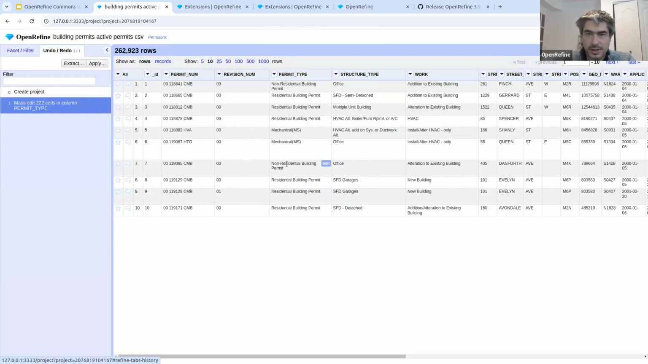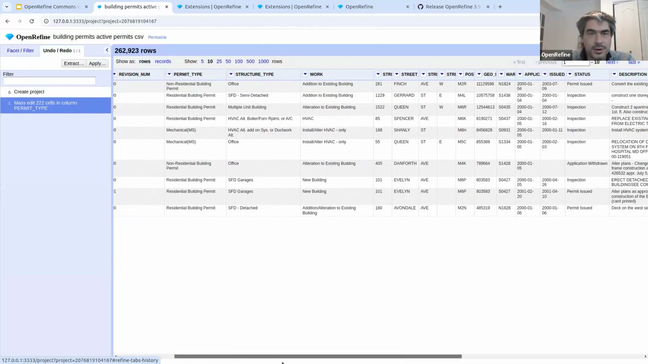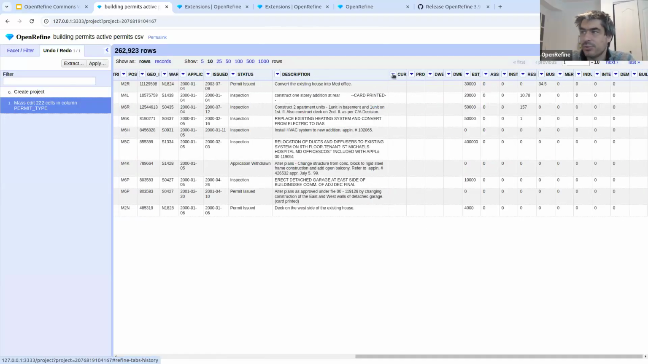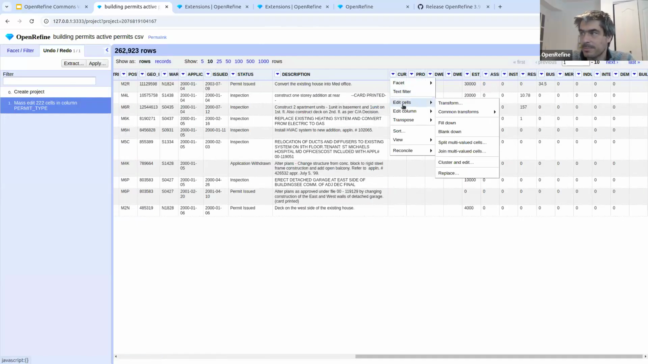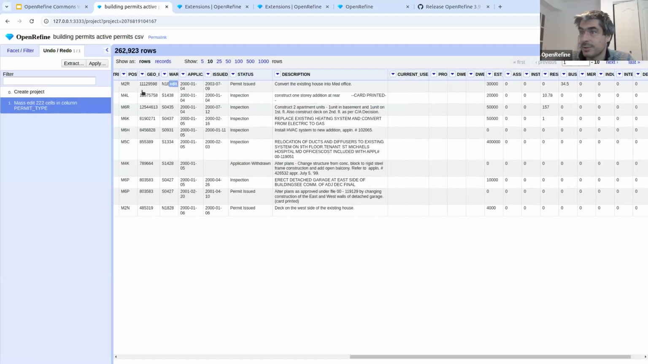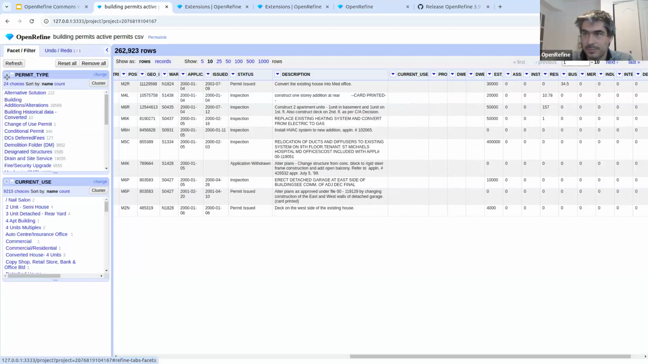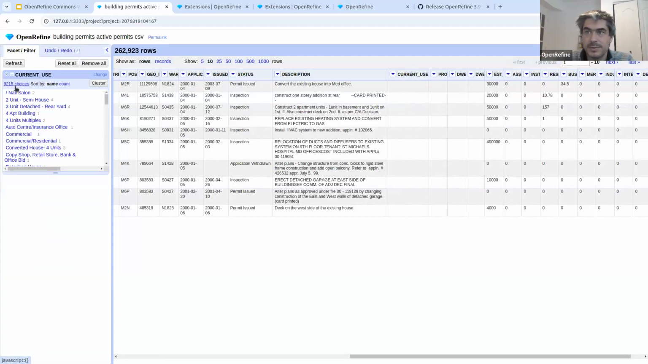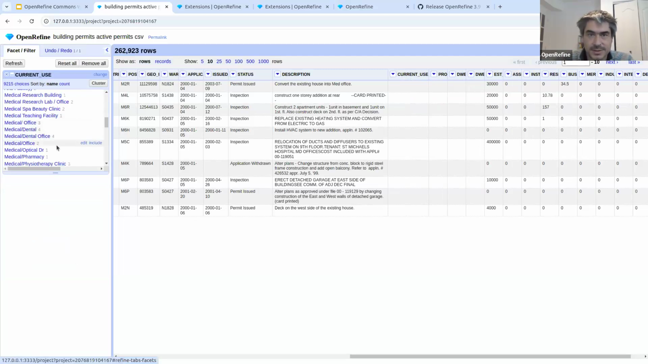Another important change, done by Ziad, who was our Google Summer of Code intern last summer, is a lot of improvement on the clustering function. Here, that's the current usage in the building permits dataset, which describes how the building is currently used. It's a free text field, so you have over 9,000 different versions of writing dental office and medical office. So clustering is great here.